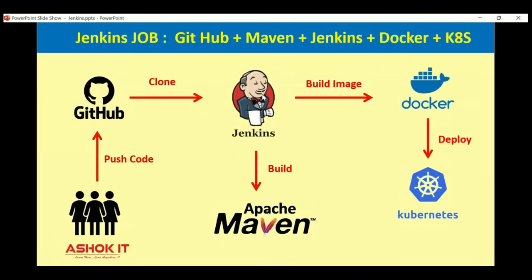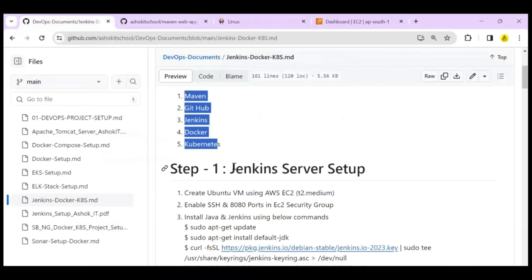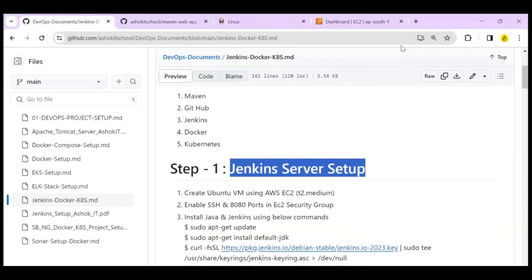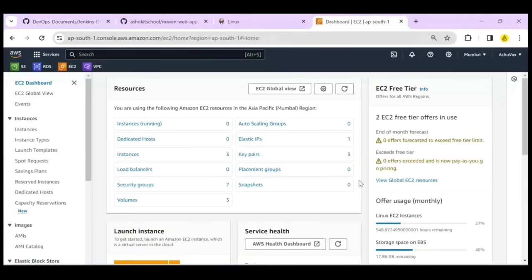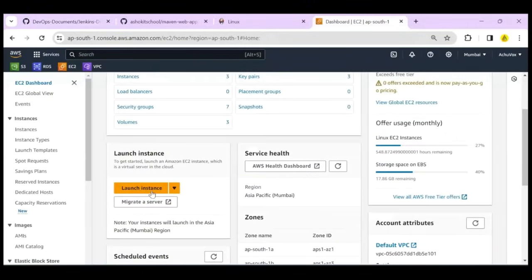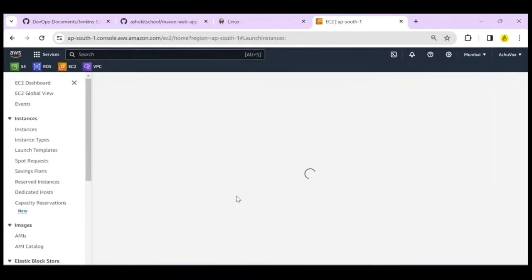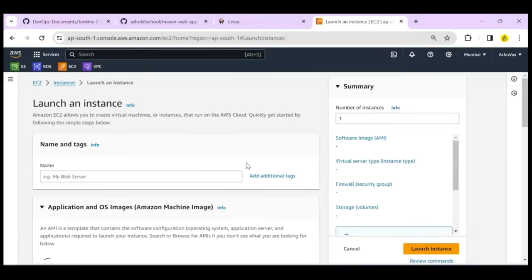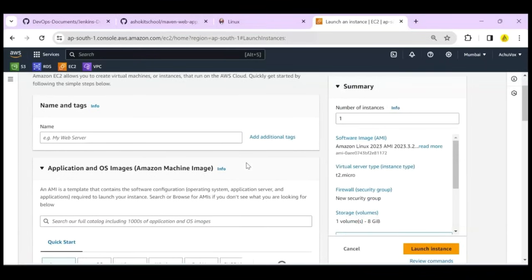First let me set up the Jenkins software. So the first step is the Jenkins server setup. I'm going to create one EC2 instance in order to set up the Jenkins server. Launch instance. I'm going to take a T2 medium instance, because if you go for micro, 1 GB RAM is not sufficient to run all these tools. That's the reason I'm going for a medium instance, which will give 4 GB RAM.